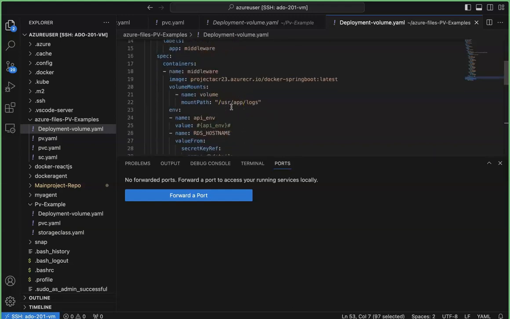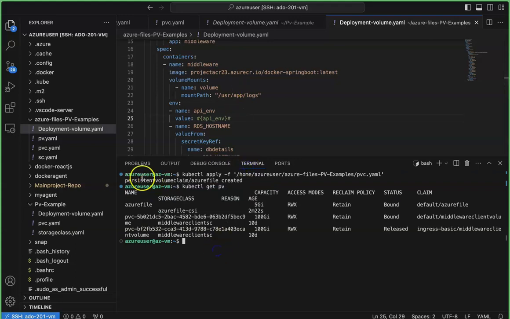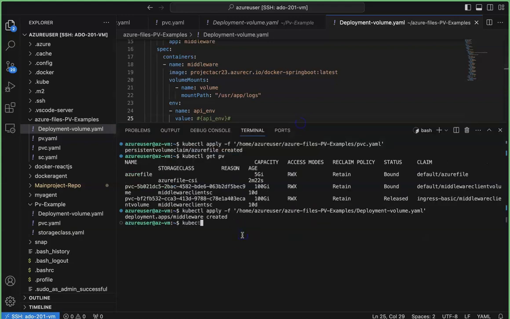Now, this path is nothing but your container path, please understand. Now, what will happen when you submit this application? Let me try to apply. You can sense it: kubectl apply -f. I'm just taking this particular example and applying it. Now you created a pod. That's really awesome. Let's go for kubectl get po.